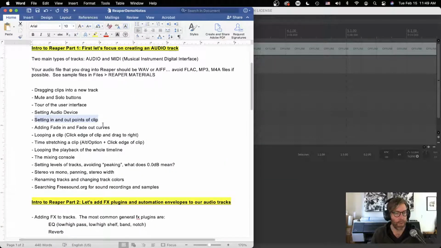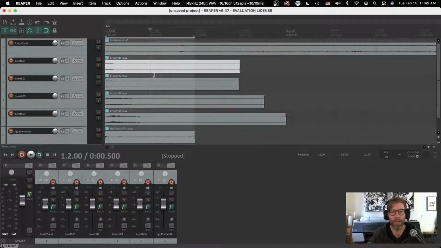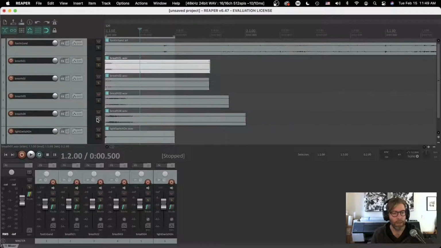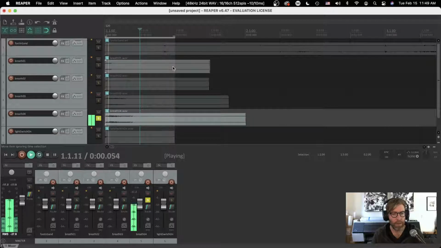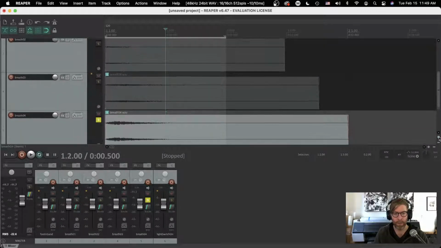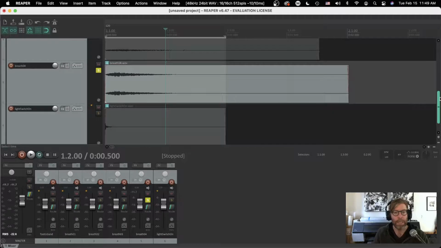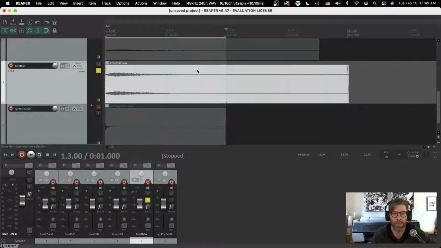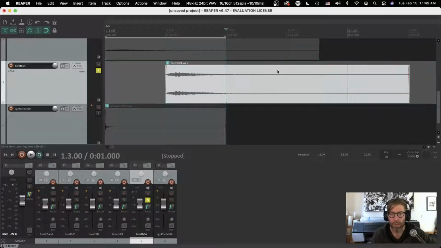Setting in and out points of a clip. So let's do this. Let me be breath 4. Let's do this. Okay, whatever. We're just going to pick on you. And I can zoom in a little bit here so we can see it. So very easily we can move this around, click, drag it around. So by default, you can see it's snapping to this grid.